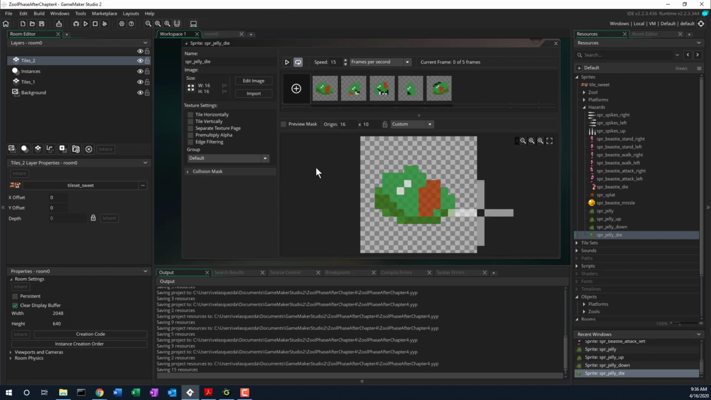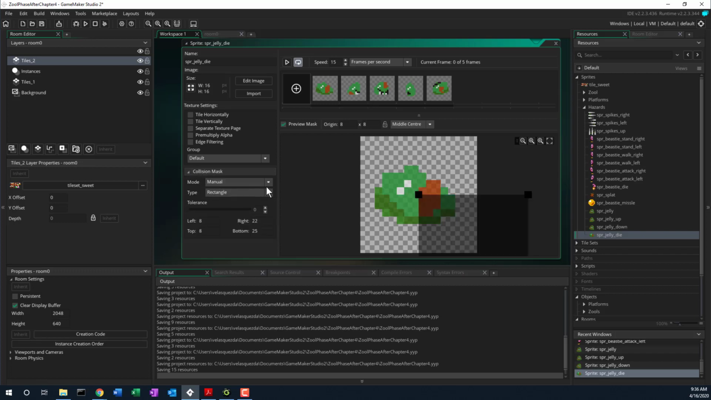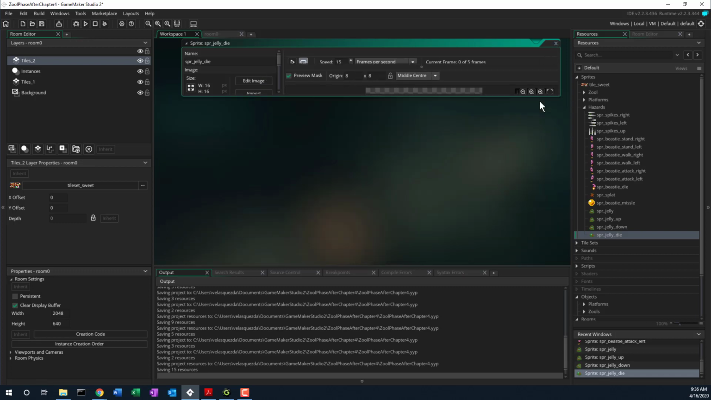And we're setting the origin then to 8. We're just going to center it, I think. I think this is 16 by 16, so we're just centering it. And then for the collision mask, we're just going to say full image rectangle, because nothing's going to really collide with it. So we're just setting it to a kind of default value. And now we have our jellies all done.